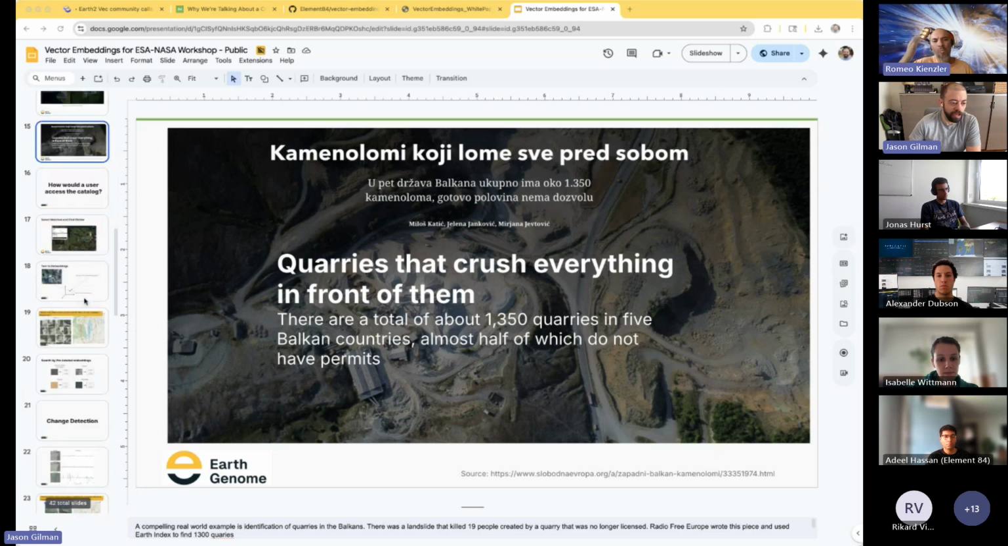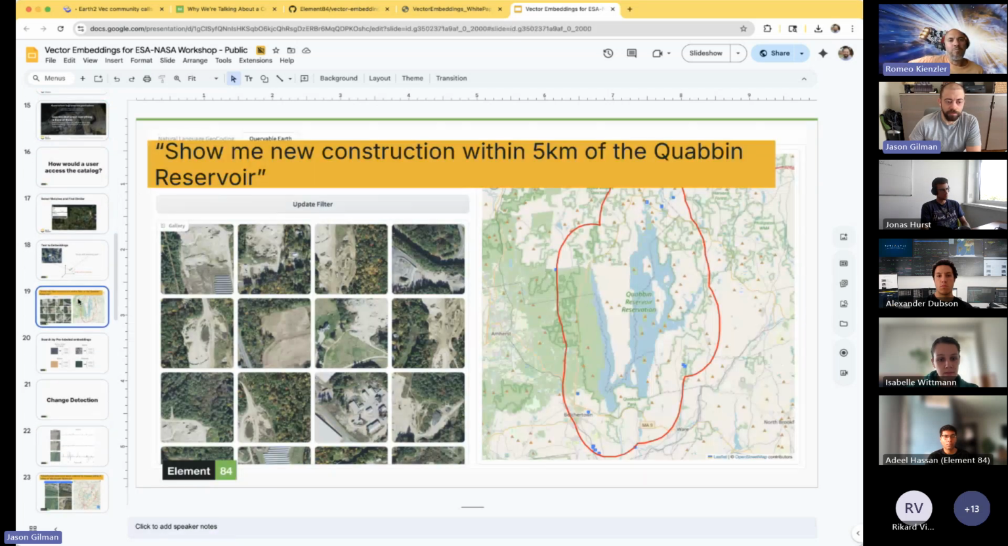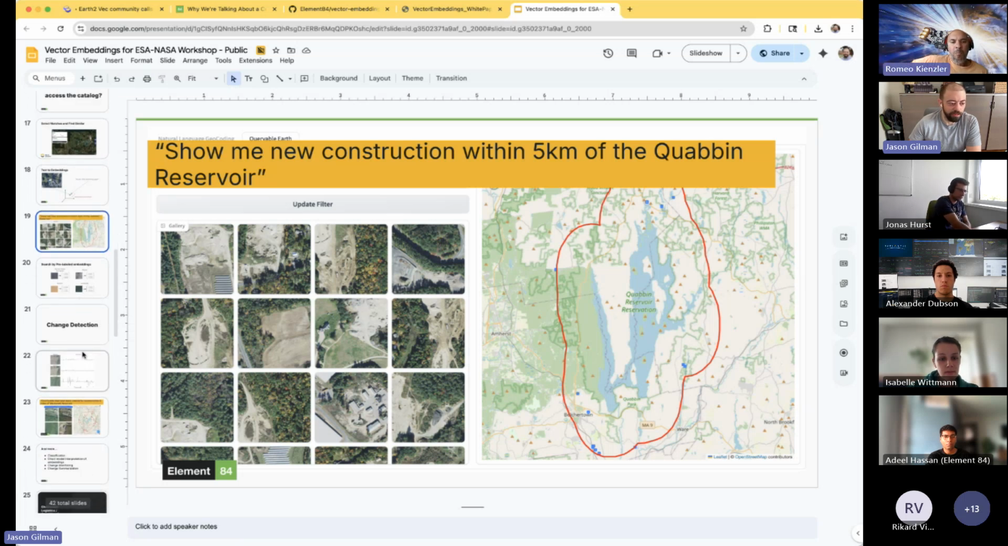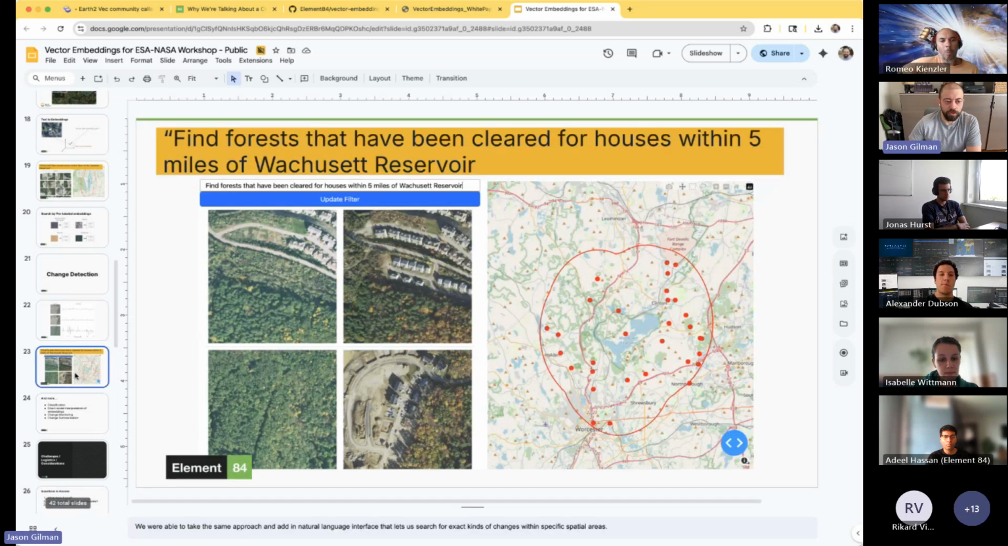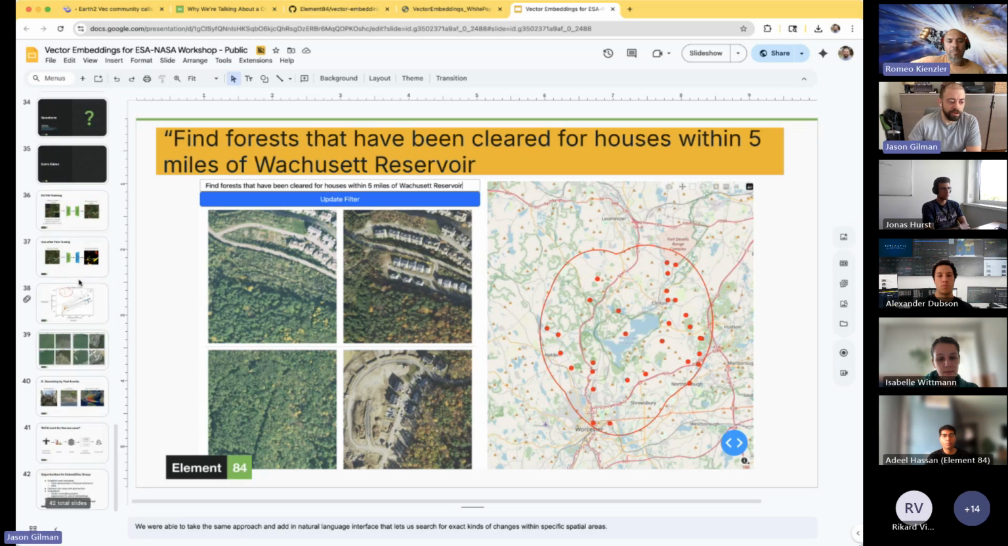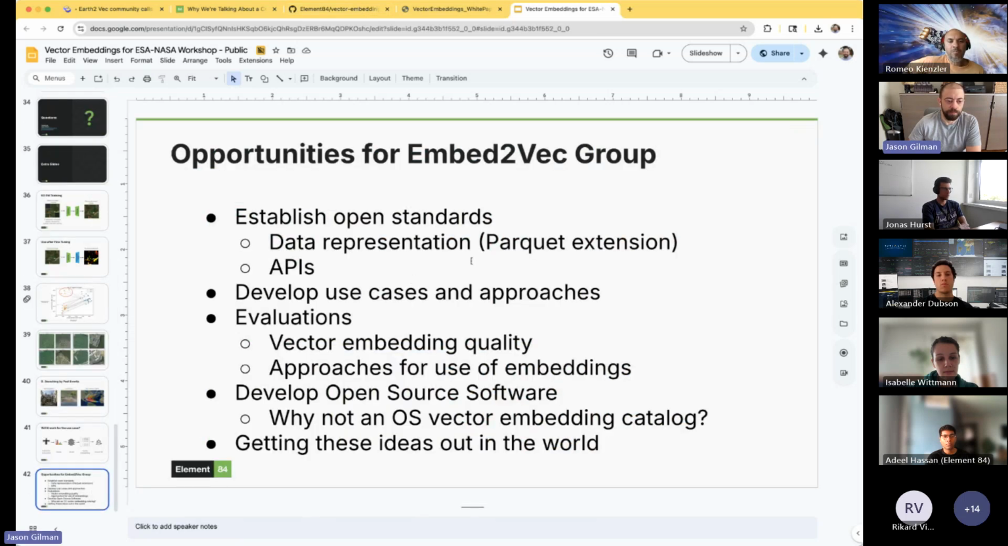And there's so many different use cases here in terms of things like natural language searching, like being able to just access this, as a user, or doing change detection, being able to compare vector embeddings over time, or even doing that with natural language. And so there's a huge opportunity. And what I've been thinking about is what is this group needed for, and what can we do?